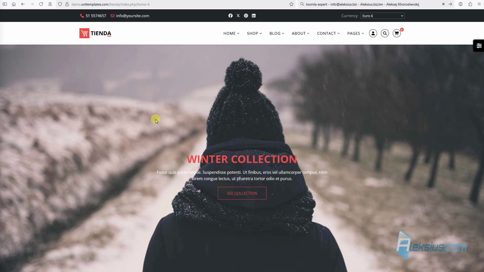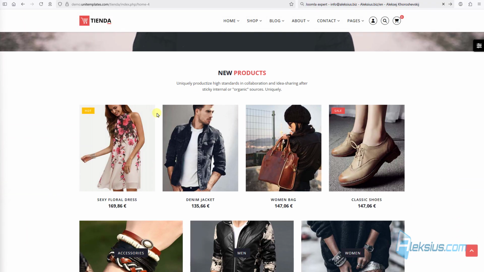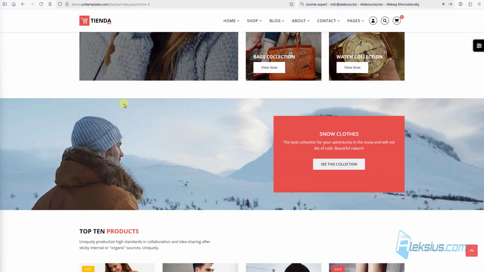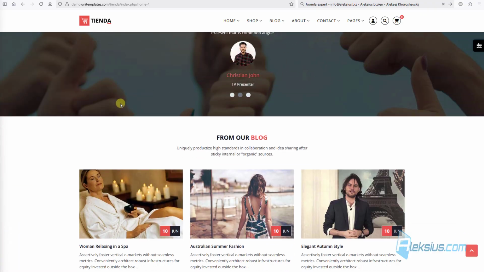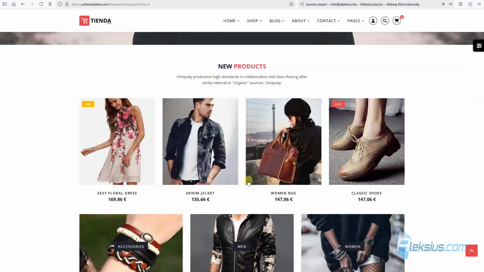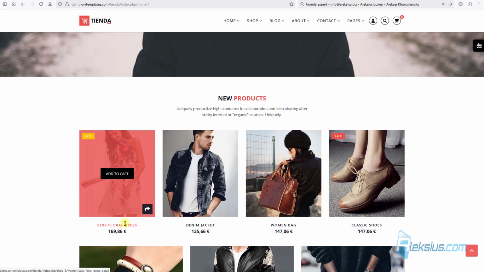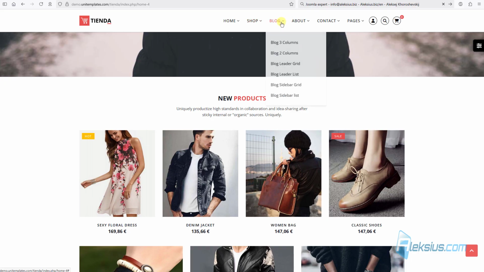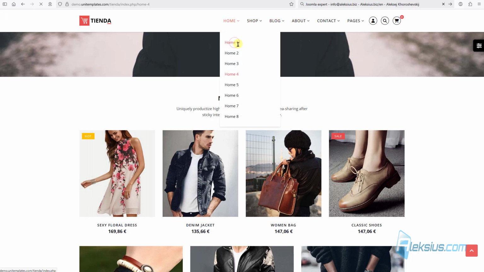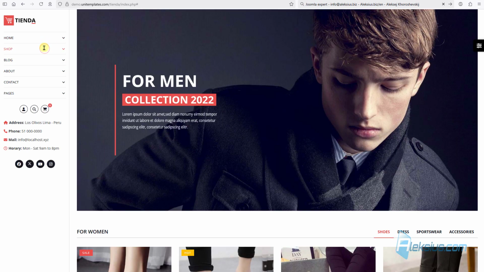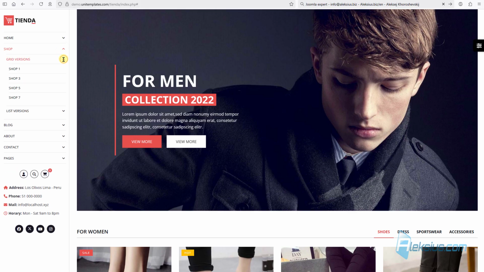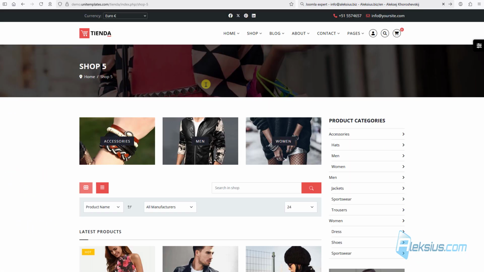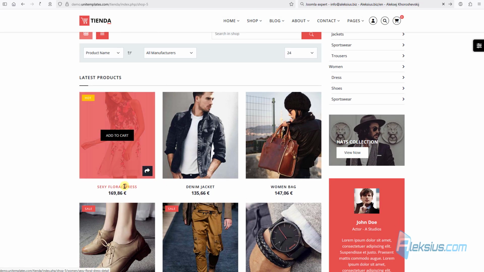This is a paid template. I will work with it in our video tutorials. It's for VirtueMart. Here is our main page. We will create something like this. Here we can see our products, menu. Also, there are different layouts in this template. This is the product category page. This is the product page.